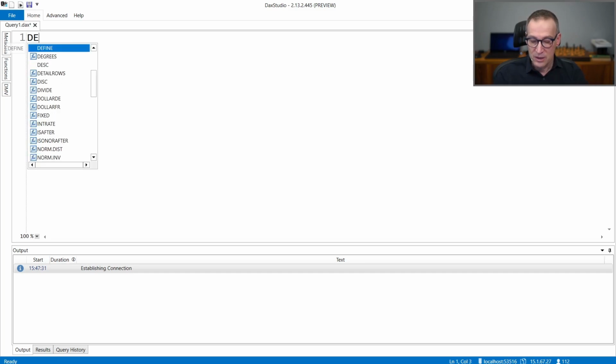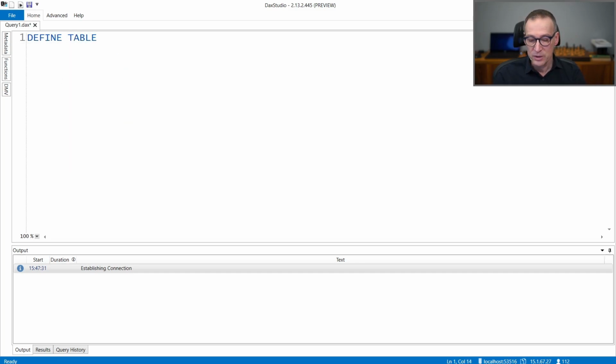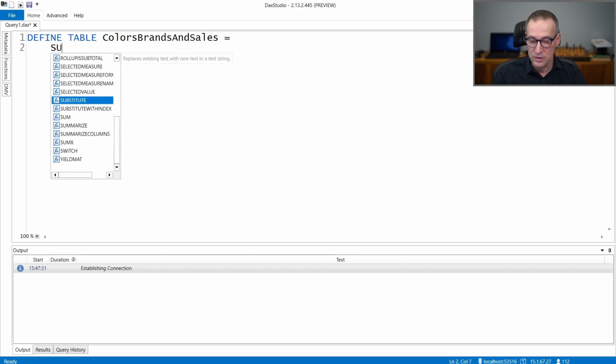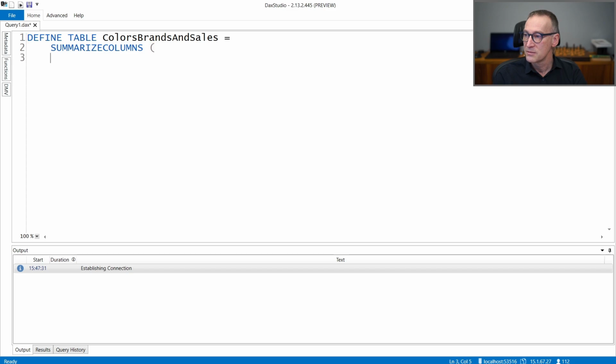Now, let's pretend that we want to create a new table that contains the brand, the color, and the sales amount. So it's a new table that we could create as a calculated table in the model, but we want to do that inside the query. We need to start with DEFINE TABLE, and then we need a name, Colors, Brands, and Sales. What follows is a table expression that contains the code. So we can use SUMMARIZECOLUMNS by product brand and by product color, and we create a new column Amount, which is the sales amount.